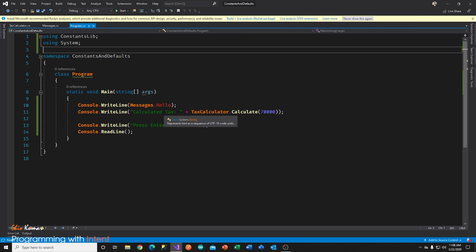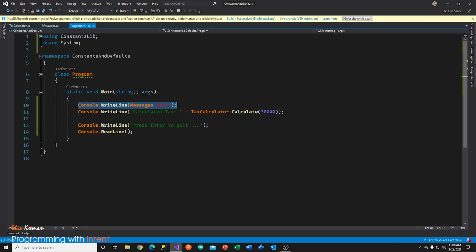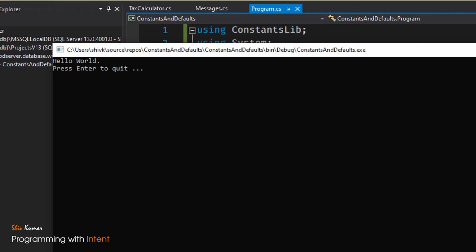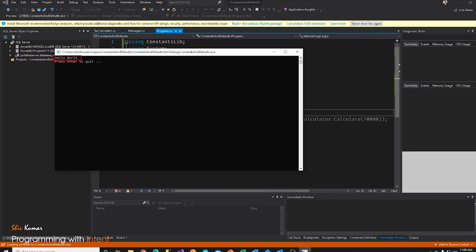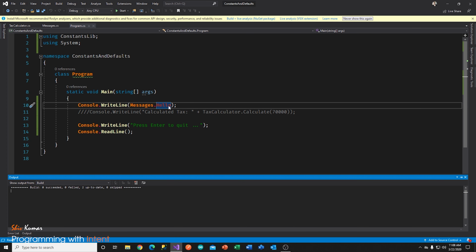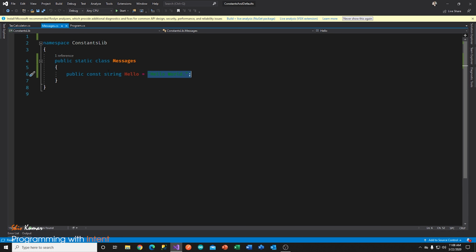Now the way I'm using this here is let's look at this one line. In fact, let's just comment this out. I'm using the constant value here. And if you look at the output, this is exactly what we would expect. We're expecting the hello world to be showing up here when we use that constant. All right, but let's see what's happening behind the scenes. So what I'm going to do is modify this value here.